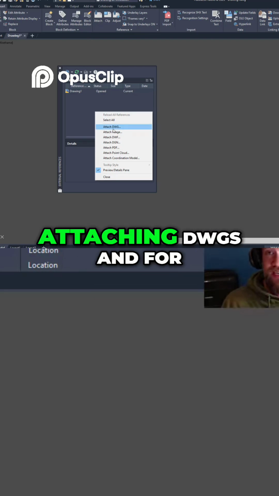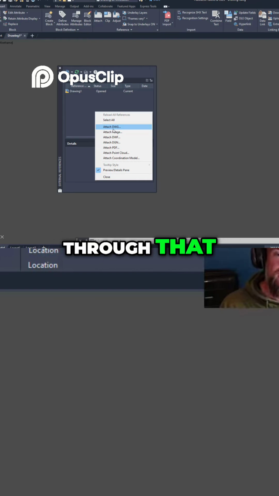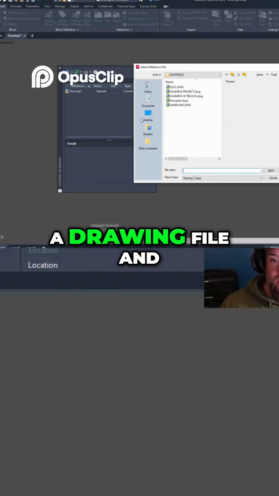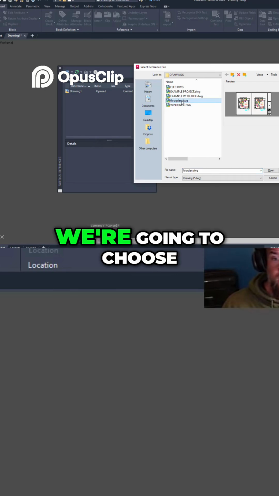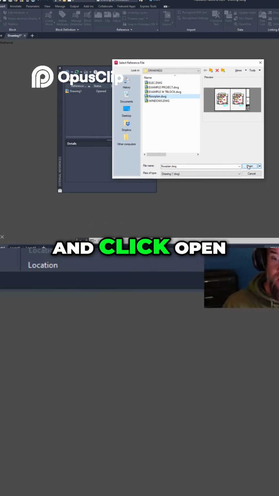Typically, you're going to be attaching DWGs, and for today's example, we're going to walk through that. We're going to attach a drawing file, and in our case, we're going to choose this floor plan drawing that I've got here and click open.